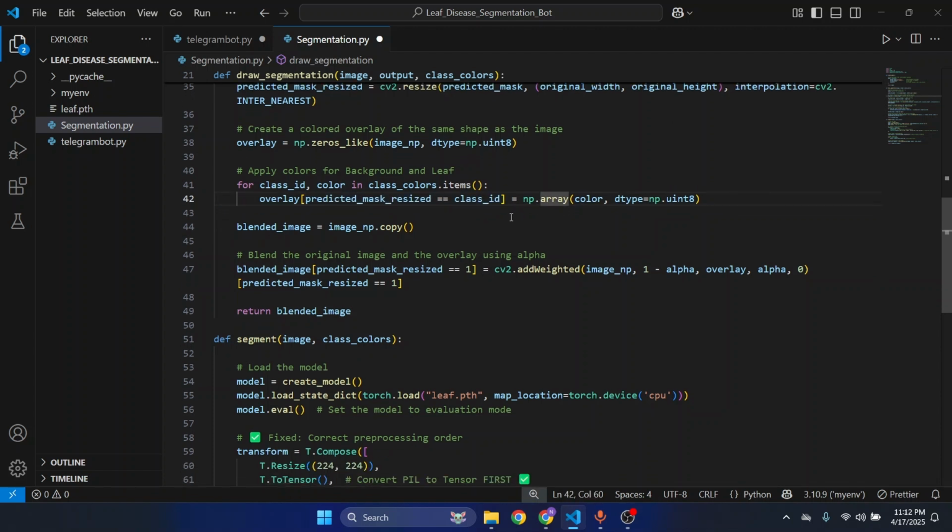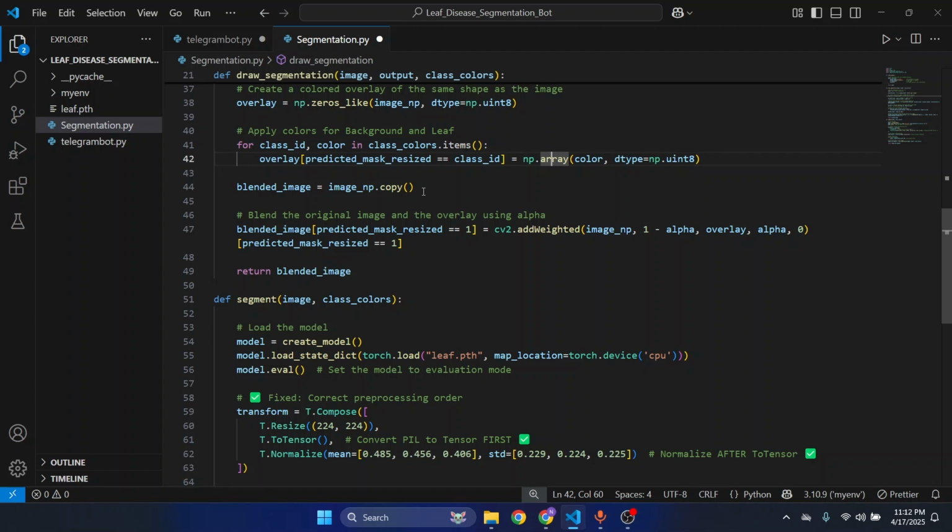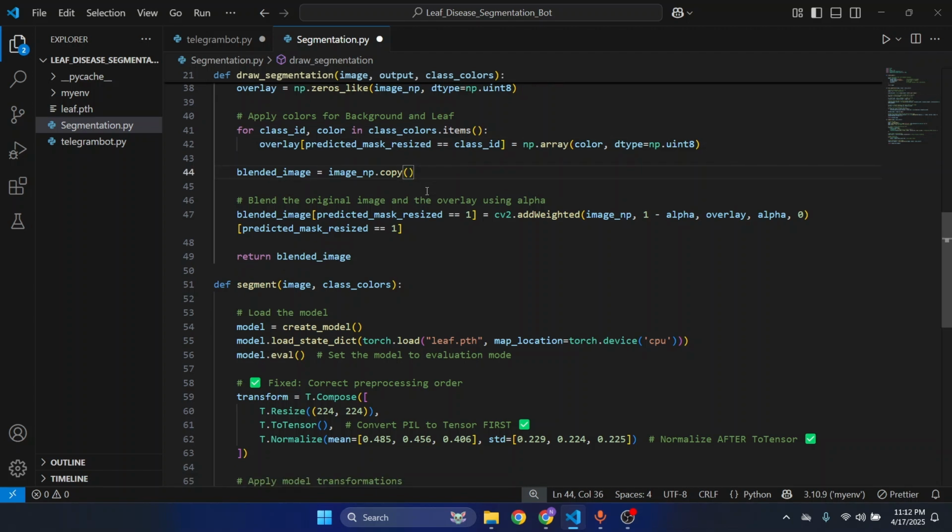Okay, for now the blended image will be the image. Now here we create a copy of your image as the blended image. And we only change the pixel values in the blended image where the predicted mask is equal to 1. In the same way, we use the blended image equal to the main image times 1 minus alpha, you can say 0.5, plus the overlay modified by this alpha. And in the same way, we only change the pixel values where the predicted mask is equal to 1. After that, we get the blended image.